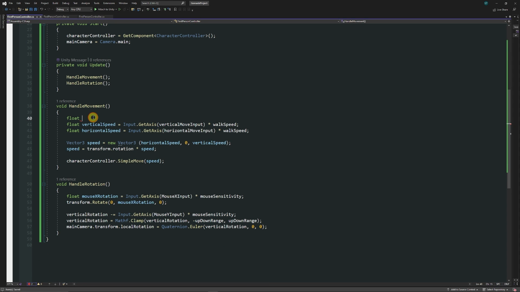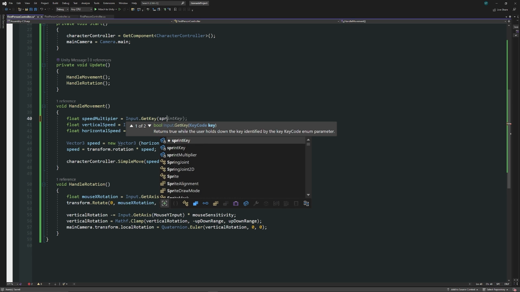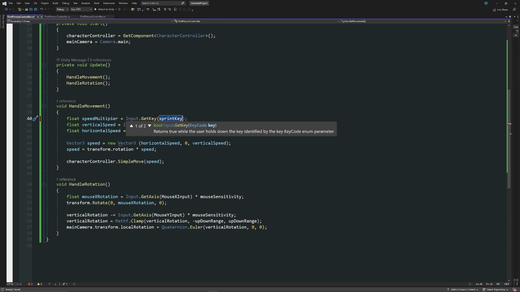Then in our handle movement, we're going to have a float called speed multiplier in this case, which is just going to be local. Set that equal to Input.GetKey. Then we'll say in brackets the sprint key, because we already set that in the inspector.